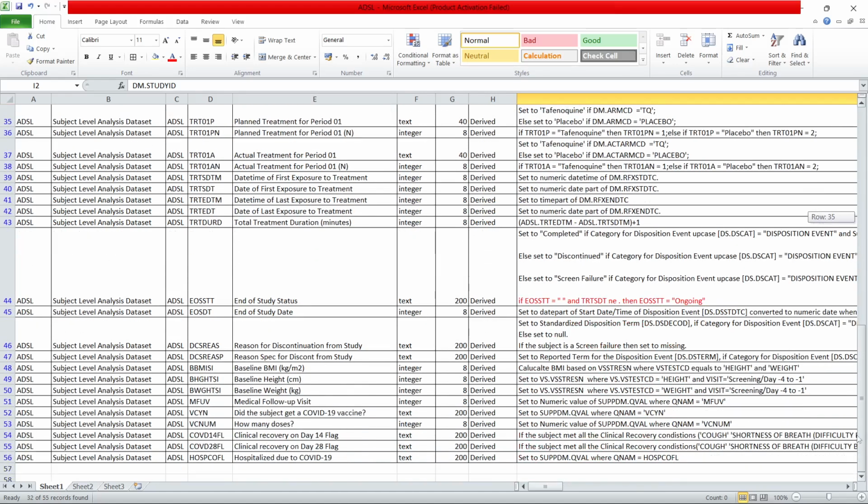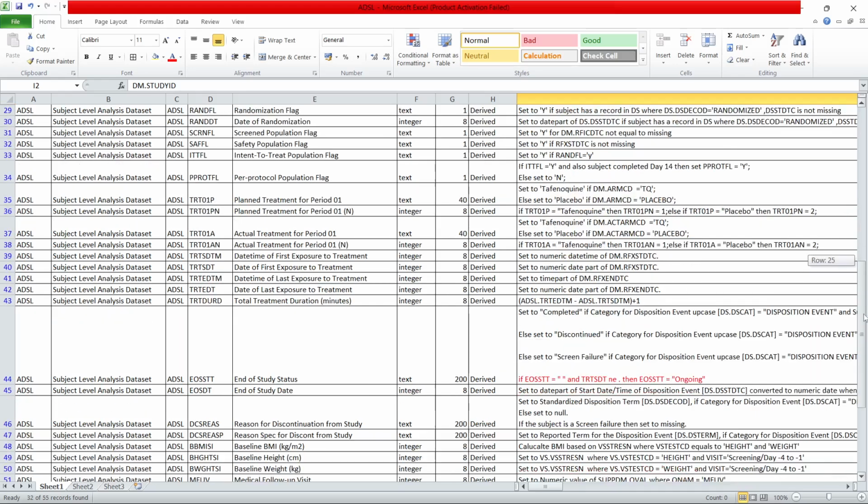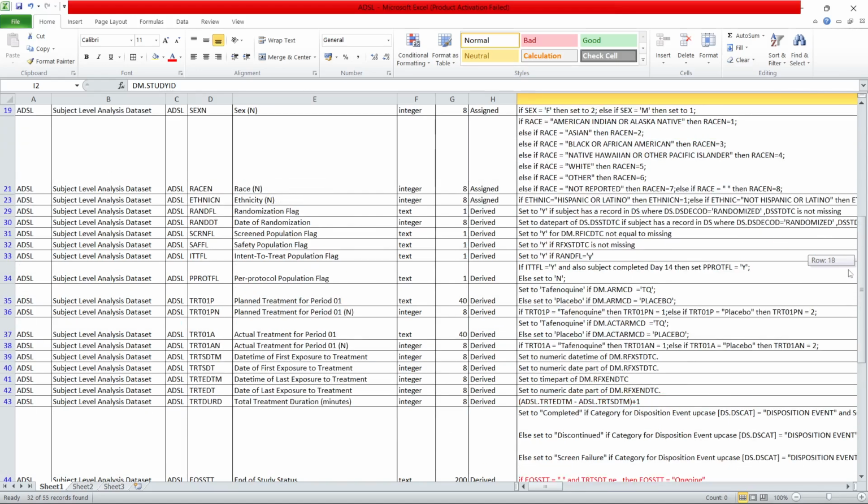There are some variables which are assigned, where we just assign a value, like the number part. Those are the assigned ones. The majority of them are derived ones, and we have to create a lot of those. Let me continue with this one by one.